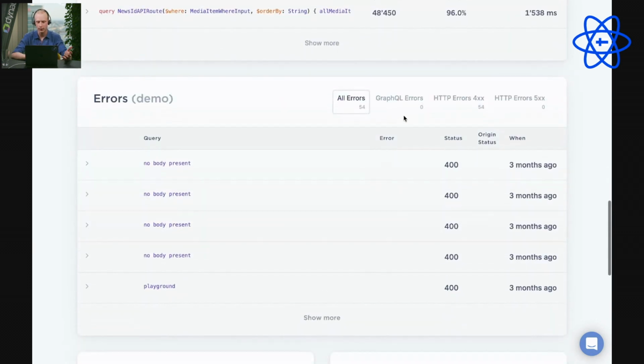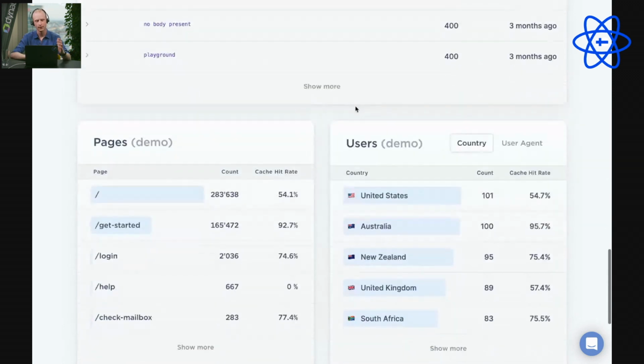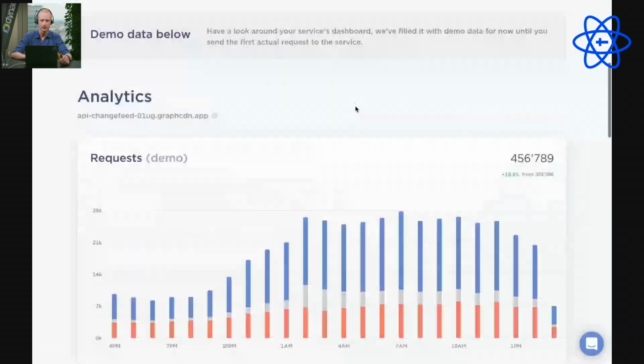I can track my errors. I can see all of my GraphQL and HTTP errors that go through the gateway. And then a bunch of other stuff as well.